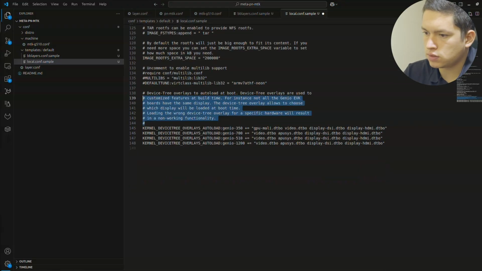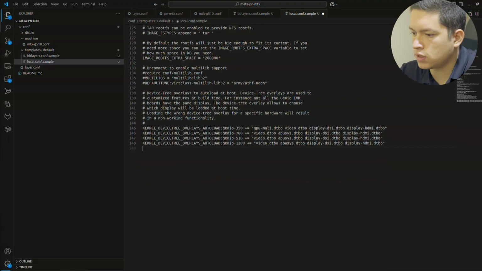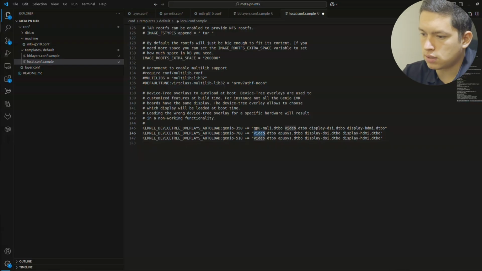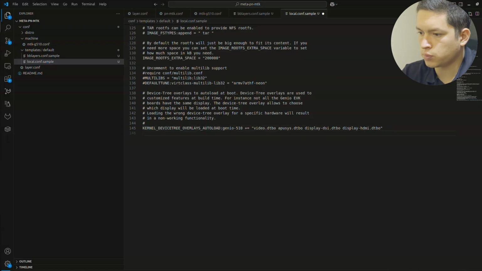Okay, this is cool. These are the device tree overlays. So if you want to enable stuff, you can come here and add the overlays, right? For example, if you had a camera overlay, you can come here and enable it. Here we have overlays for the Genio 350, 700, and 1200, but since we're using just a 510, we're going to remove those and just leave the overlays that we want for our platform. So we're going to be using the video DTBO, the APU sys DTBO, display DTSI DTBO, and HDMI DTBO.